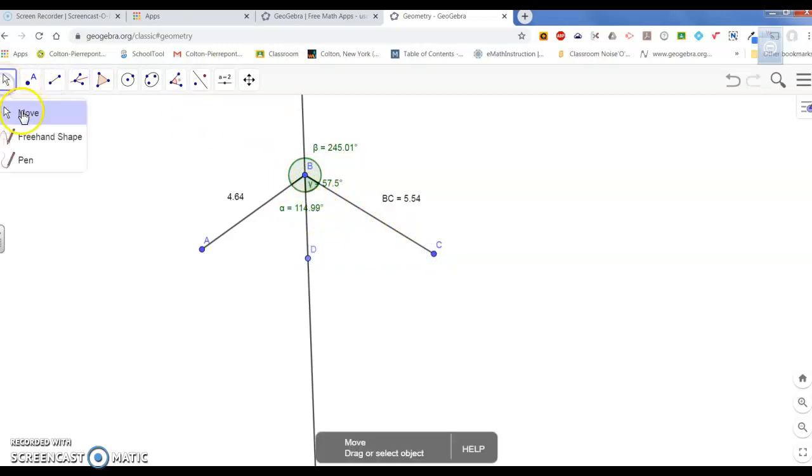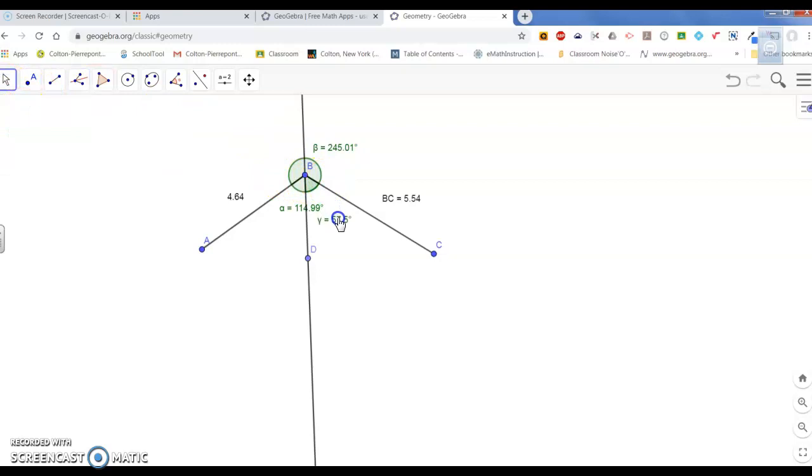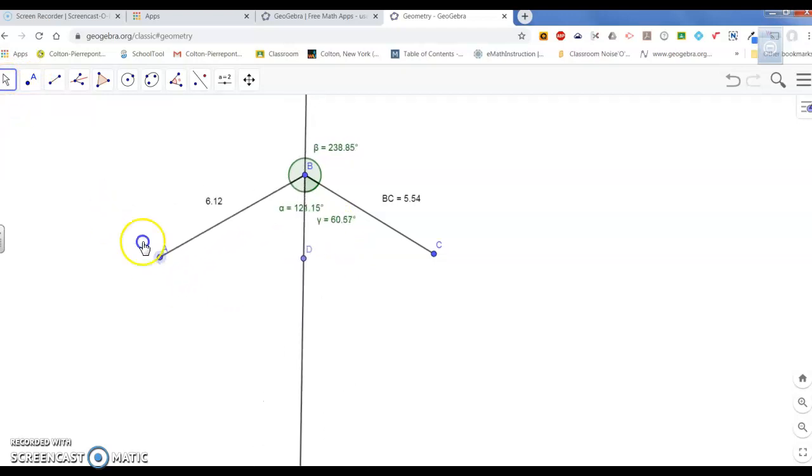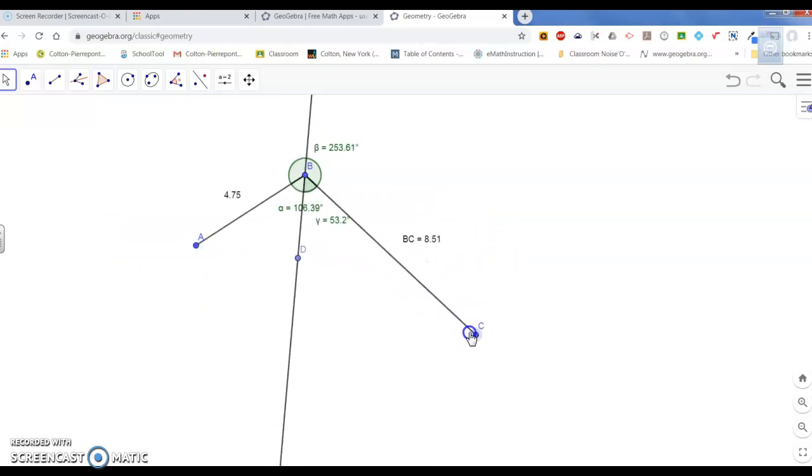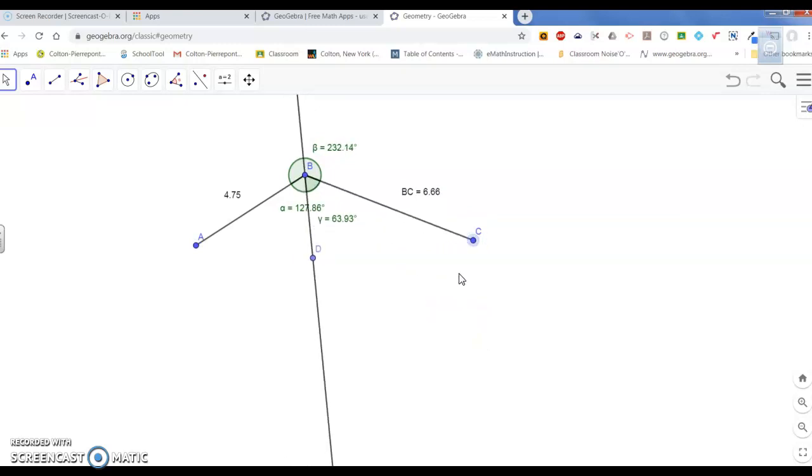So be very careful about the way that you measure the angle by the points. So that's this angle right here. Now notice this is going to be half of this. And if I move this around, you can see that the angle measures and the segments will move as well.